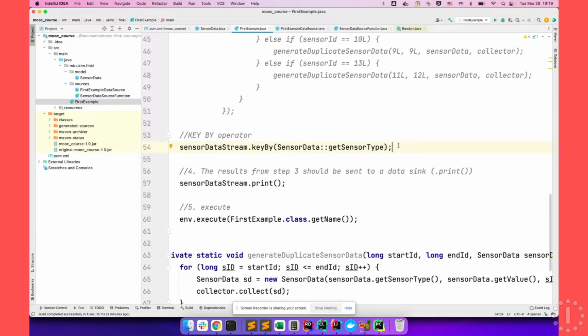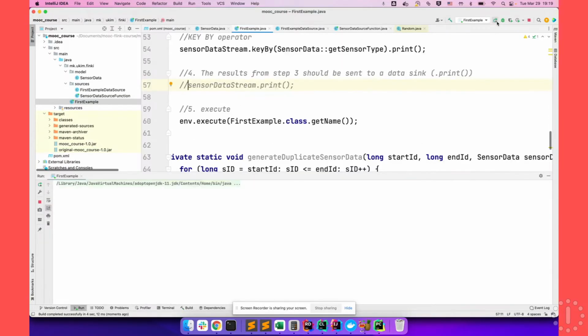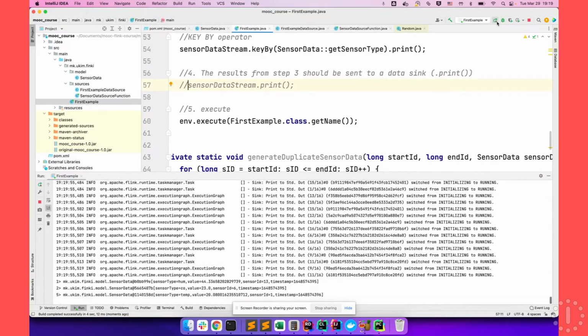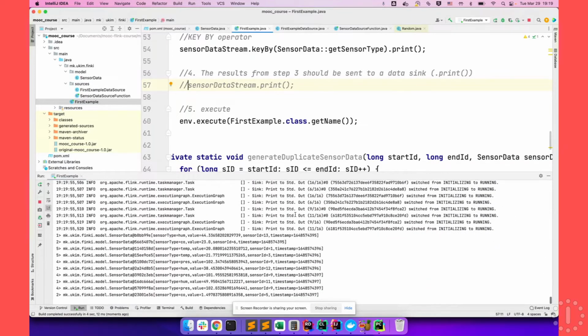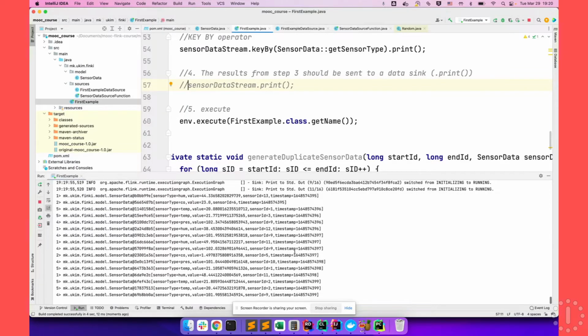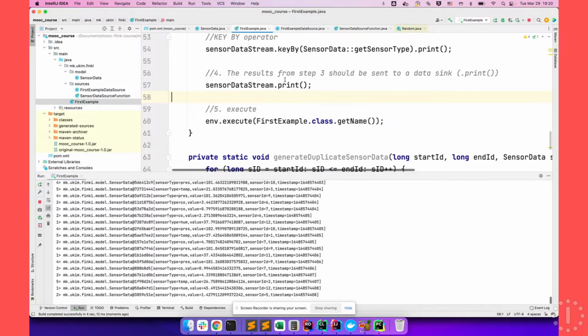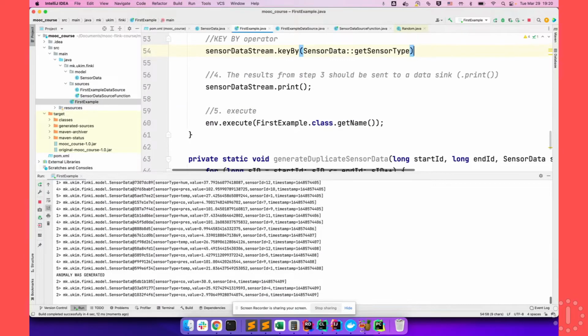I don't think that we can even print this operator, to be honest. Let's see what we are going to get if we print it. Probably the same thing will be printed, but we won't know on which partition it ended up. Yeah, it's just the same thing, just the same data over here. So we don't know exactly on which partition this ended up. Later we can show how that can be demonstrated.